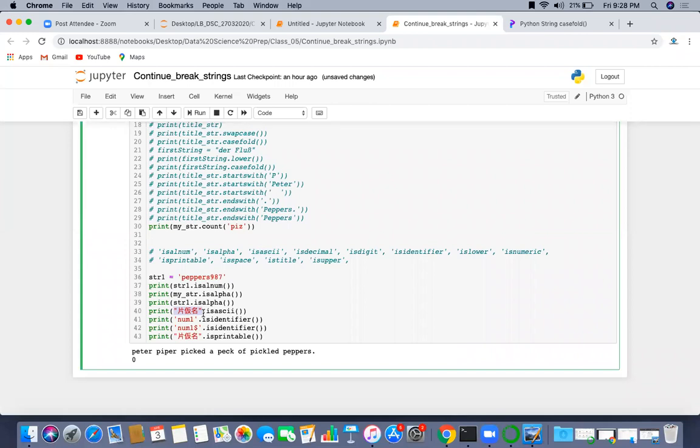So these are some Chinese or Japanese characters, I don't know, but these are all not represented in the ASCII table, right? So this will return false, okay? So isascii will return true or false based on whether it is represented in the ASCII table or not. isdecimal will return whether it is a decimal representation or not. isdigit, whether it is a digit or not. isidentifier, whether it is a valid identifier or not. For example, this is a valid identifier, but this is not a valid identifier, okay?